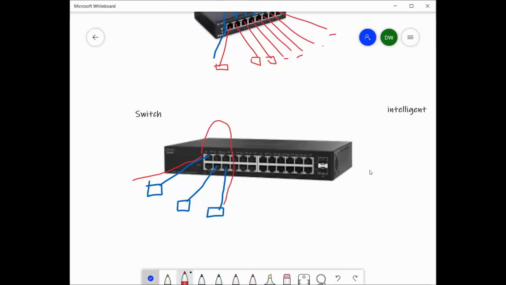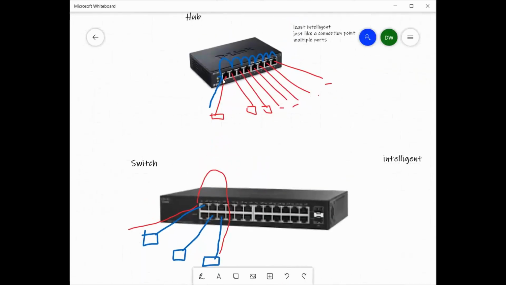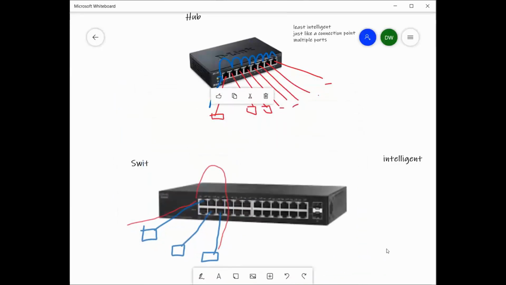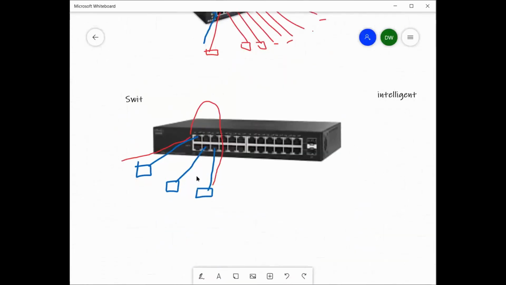What happens in the previous one is when data comes to one of its ports, it just copies that data to all the ports. But in this case, the switch can understand the MAC address of each of the devices. Then it recognizes the target device and sends the data to that device only, right? So that's why we call this an intelligent device, right? These physical addresses are stored inside this switch.